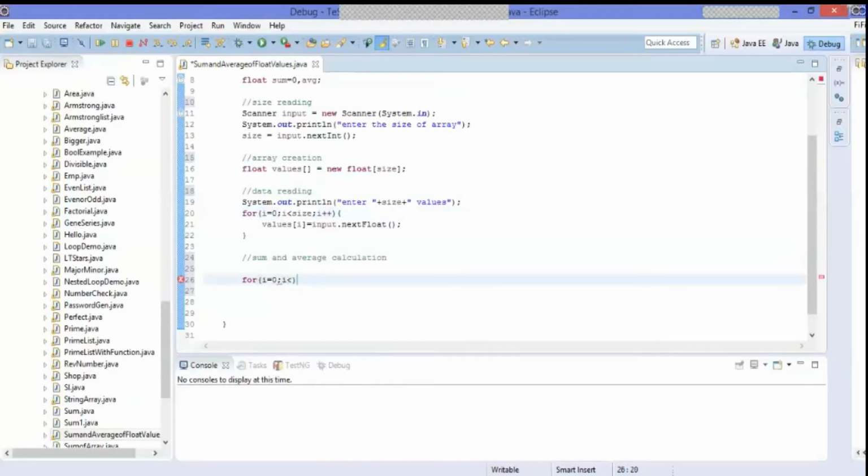Now I'm writing i less than size, i plus plus, and first I'm going to print the respective data, whatever we read from the keyboard. For that I'm taking values of i, and every time I want to give some space, so I'm giving 2 spaces. In parallel I want to do the sum of the respective values, so that I can find the average. So I'm reinitializing sum is equal to sum plus the value we are getting here, values of i.